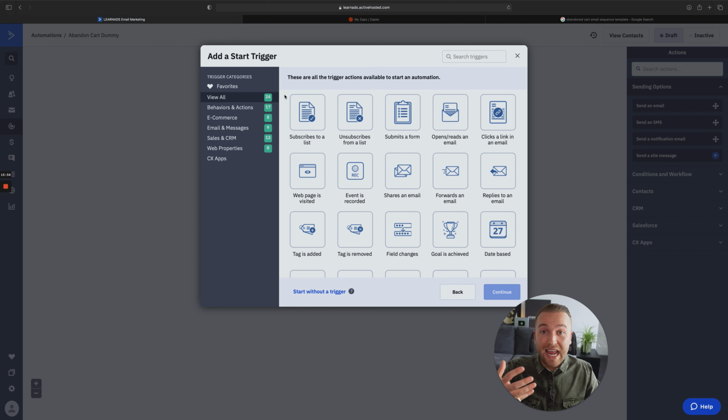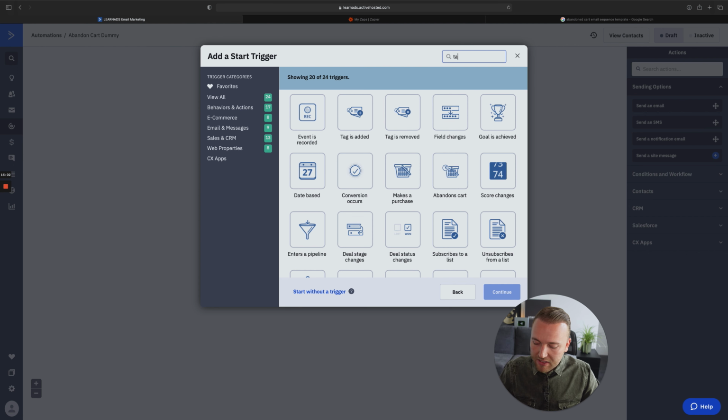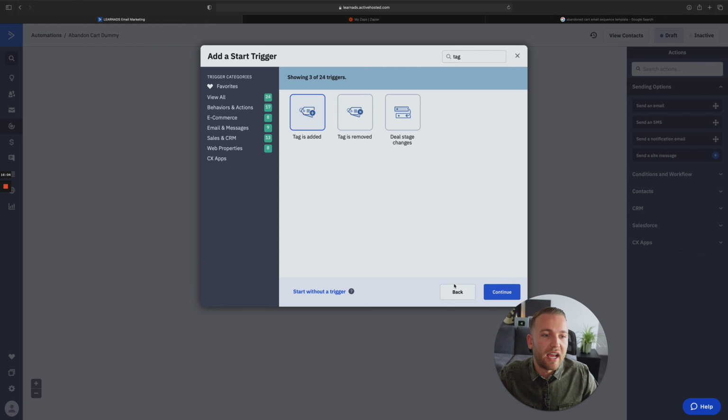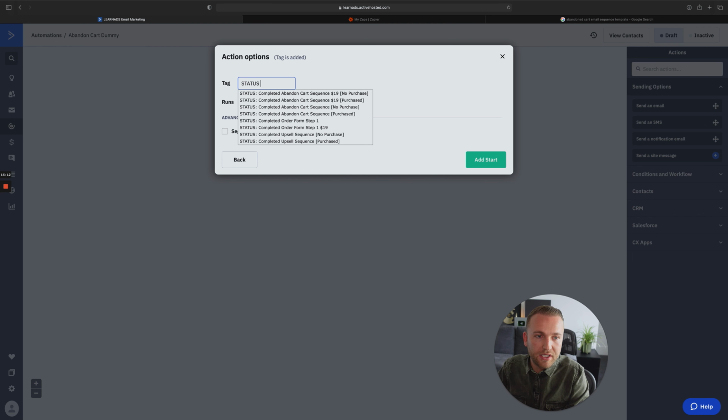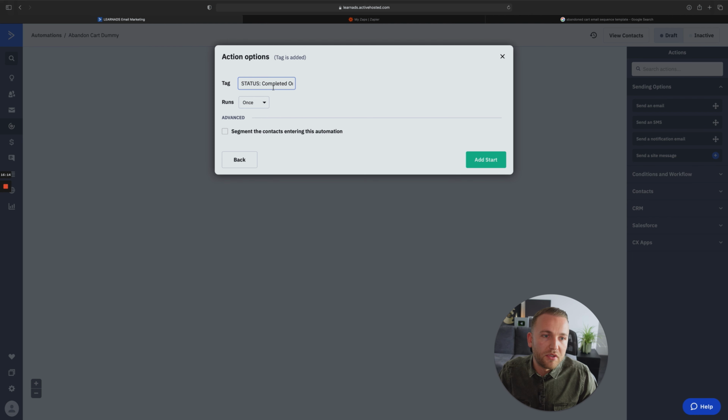How does somebody enter this automation? It can be them subscribing to an email list, submitting a form, opening or reading an email. But what we're going to do is have it so a tag is added, okay? And we need to actually set up this tag. So the tag is going to be status, completed order form step 1. You can name this tag whatever you want. And we want to run this automation once.